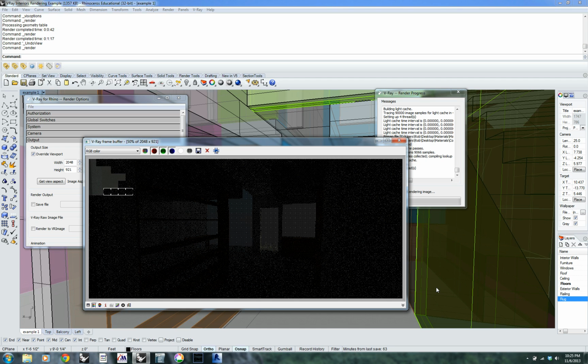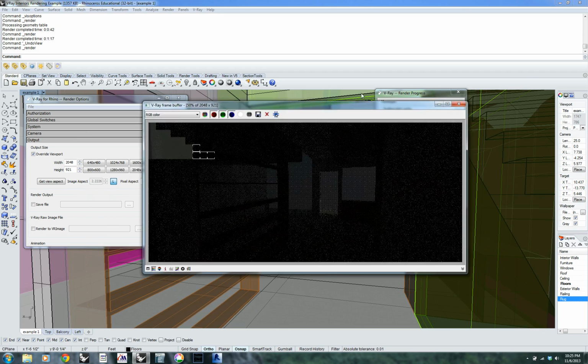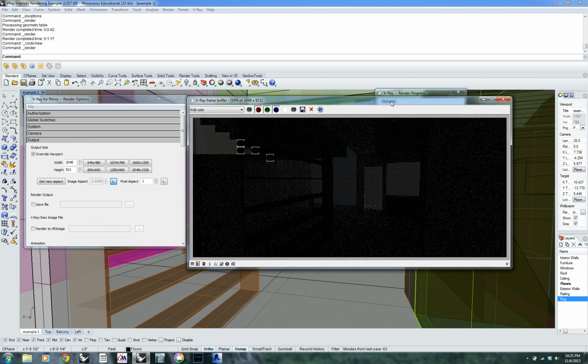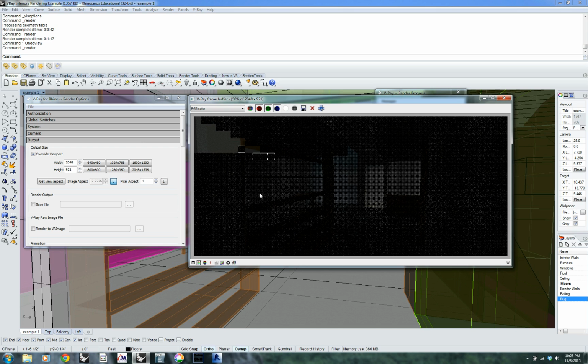The maximum you would ever really want to render is a 3600 pixel image, and that's just absolutely massive. That would be if it's the main subject of a very large board. But in general, this is the maximum you would ever want to go for.